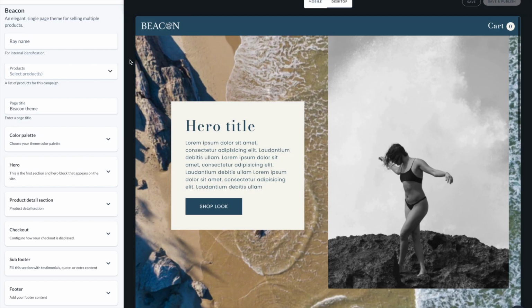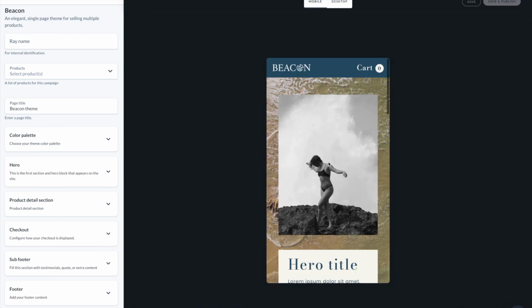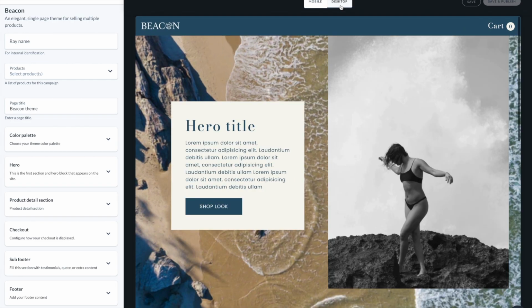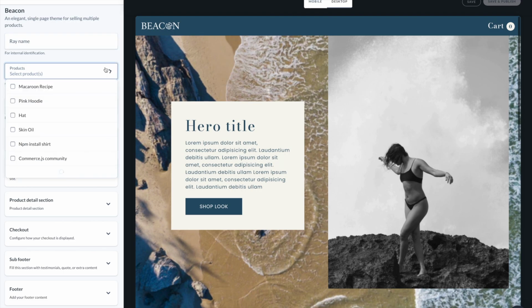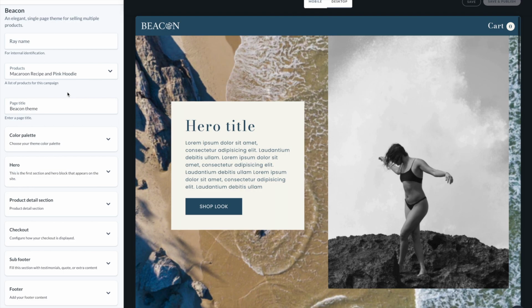When you select a theme, you'll see two main areas of the visual builder. On the left is where you make changes to the content on the right. And on the right is what your customers will see once your ray is published. At any stage, you can tab between mobile and desktop views to see how it looks on mobile. Let's quickly run through what we've got here on the left. Here we'll want to name our ray, and once you've named your ray, you can save it. Then we can select what products we want to sell, and we can give our ray a page title.